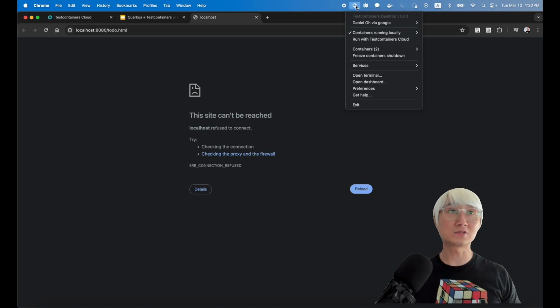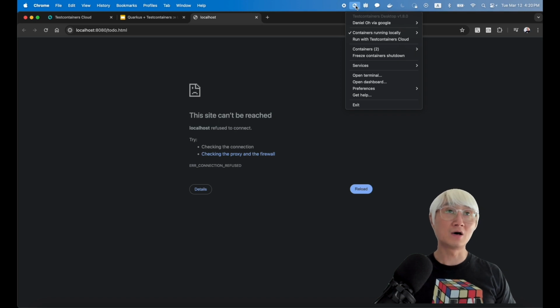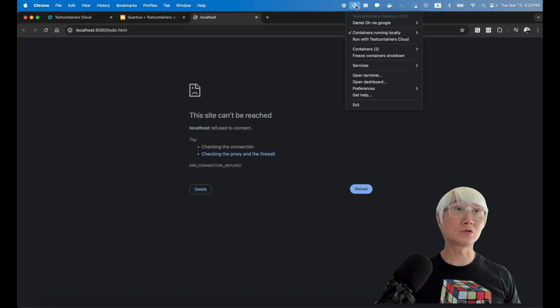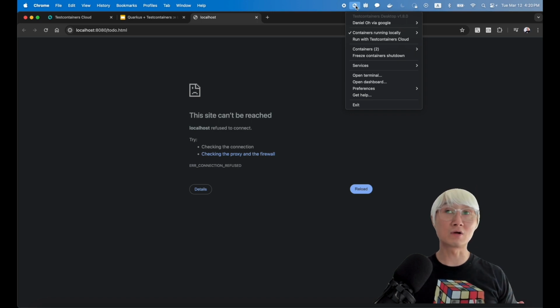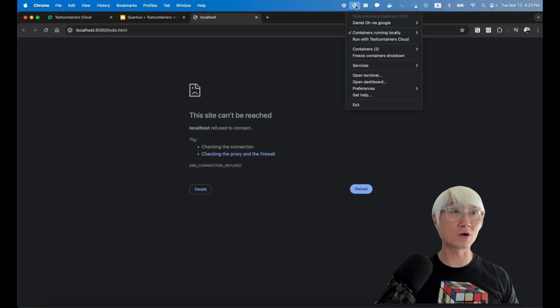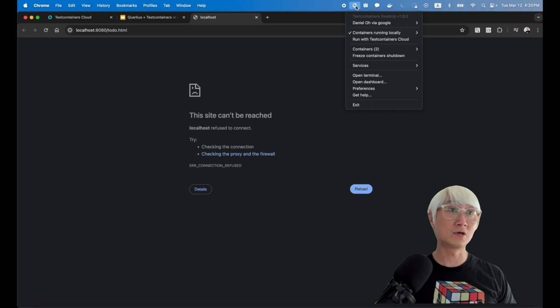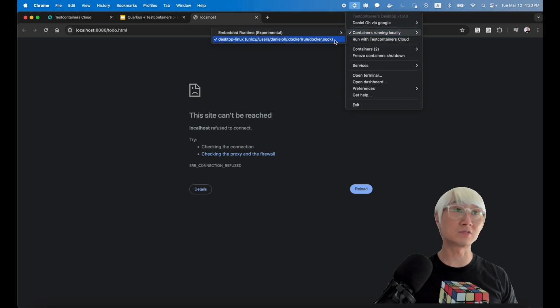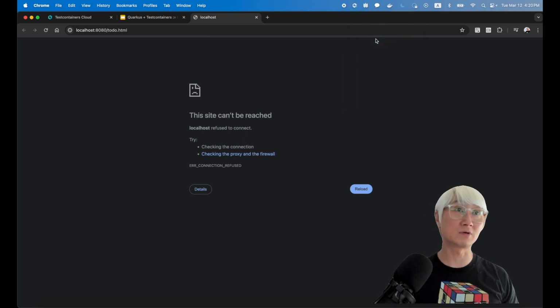So here's Testcontainers Cloud, which is free for developers, which is really cool. I'm going to give it a try. This is what you get when you install Testcontainers Desktop, free for developers. It allows you to choose the running container environment, locally or remote cloud, which is Testcontainers Cloud. So I'm going to switch it to Testcontainers Cloud for my container runtime for my Dev Services.